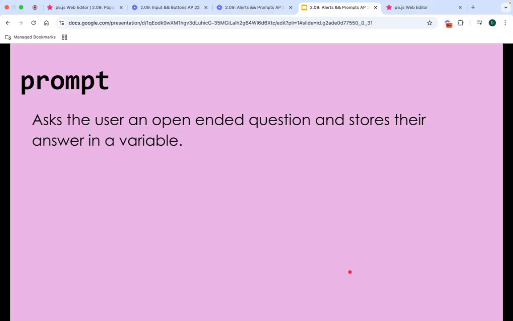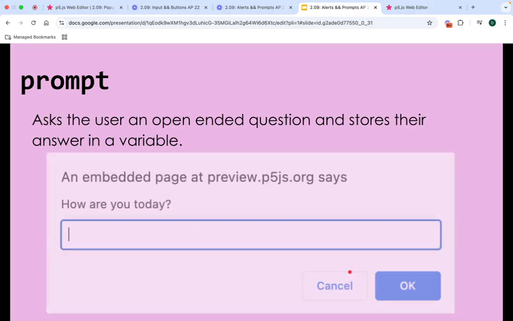And then last but not least, there's a prompt. It asks the user an open-ended question and stores their answer in a variable. So you can actually type. Please note it is case sensitive.